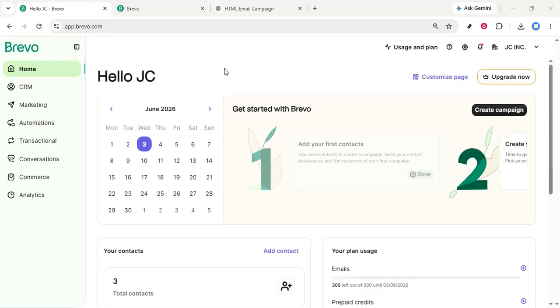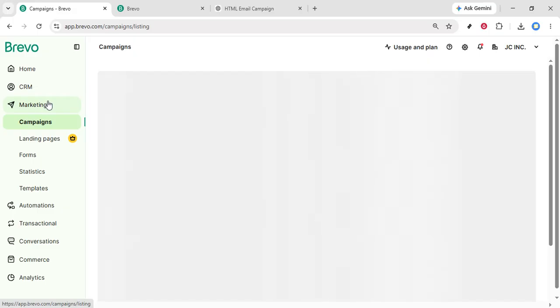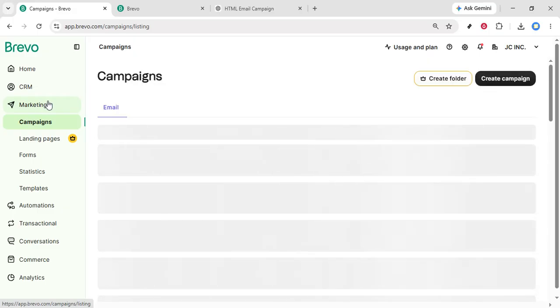You'll find this option in the main menu. Clicking on Marketing is your gateway to all the tools you need for creating and managing your campaigns. It's where the magic happens, so to speak.